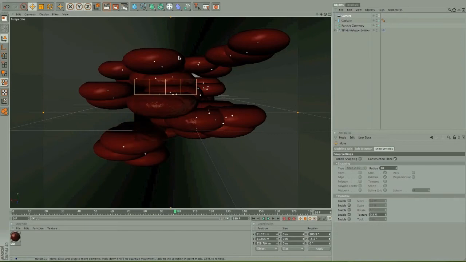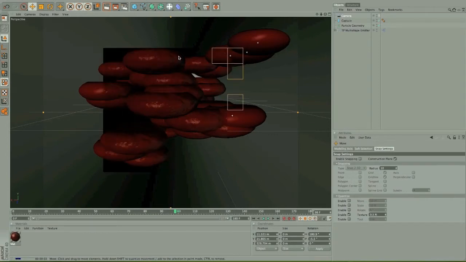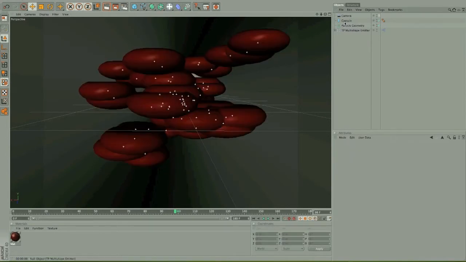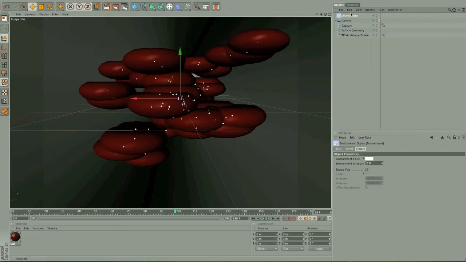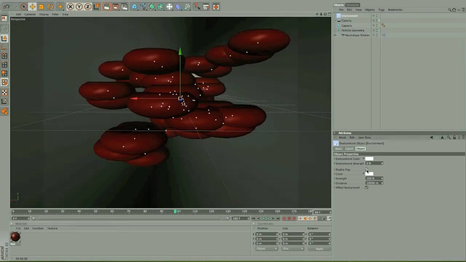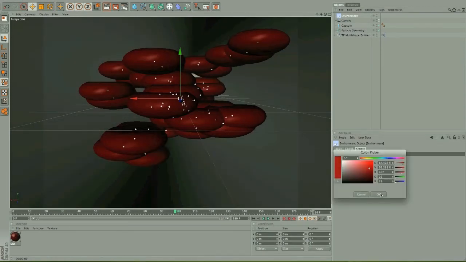And if you render right now, it's not that great, but we're going to make it great. Another thing you can do right now is to create an environment, and that's actually a pretty good tip. Enable fog and set the fog to be red.